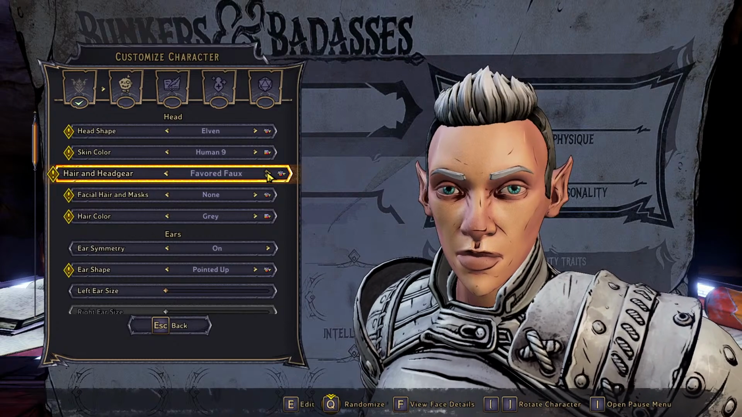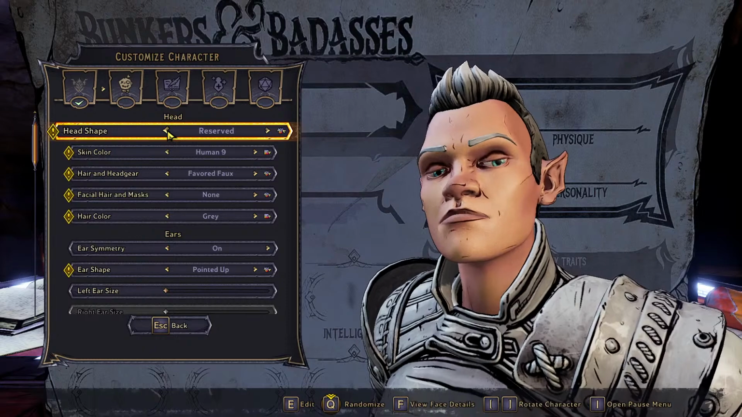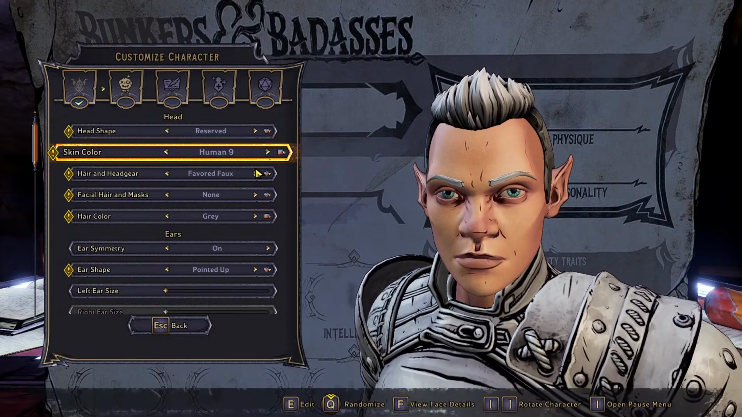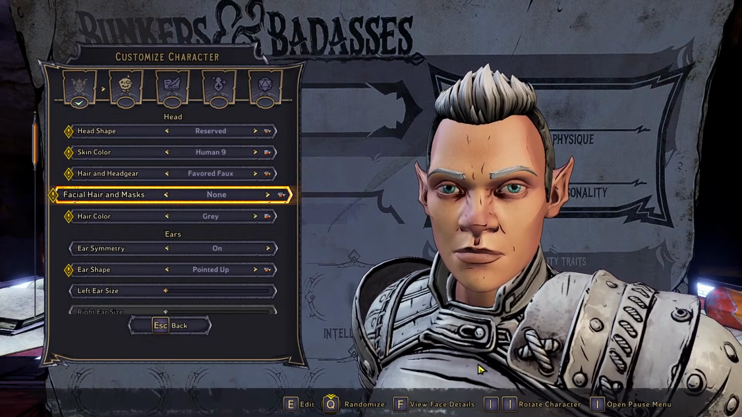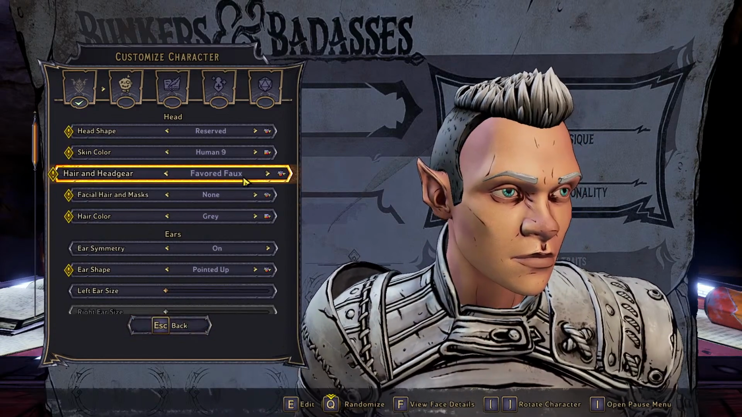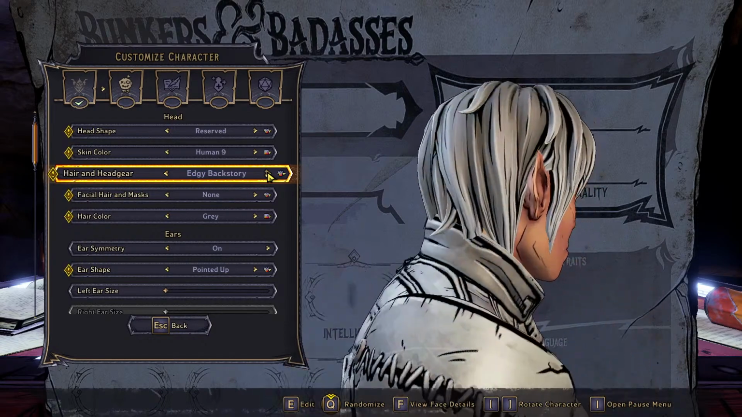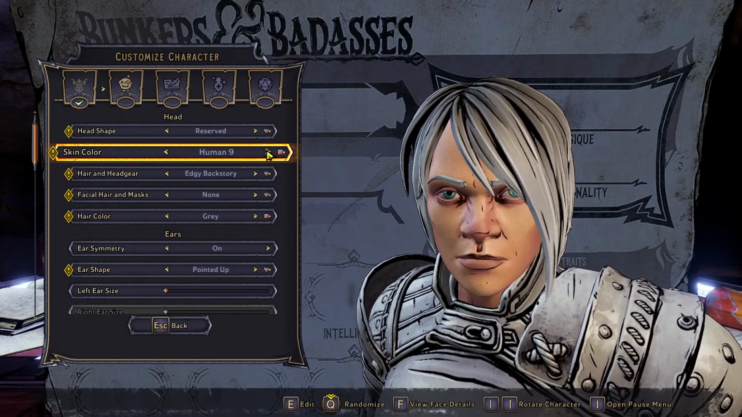Yes. I'm not sure. Okay, elven isn't quite the look I was going for. Yeah, I quite like reserved. Okay. Hair and headgear. Can I rotate the character? Yes. Oh, I don't like the look of the back of the hair there. Hair and headgear. Edgy backstory. How come the face changes every time?